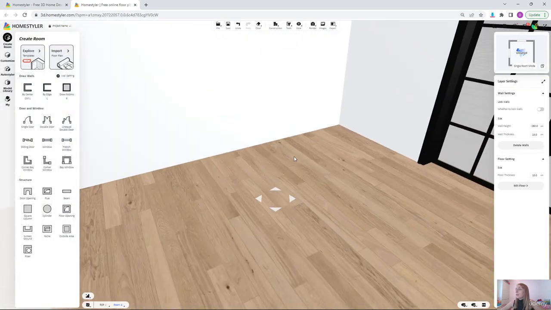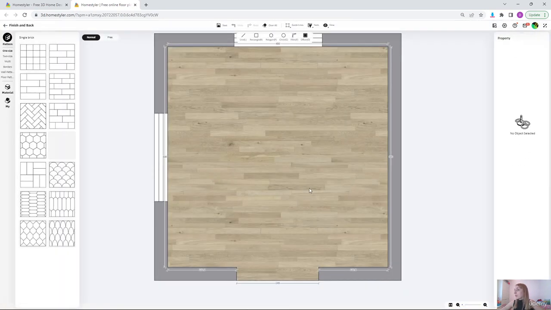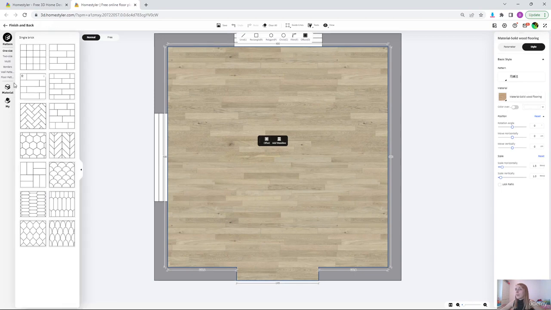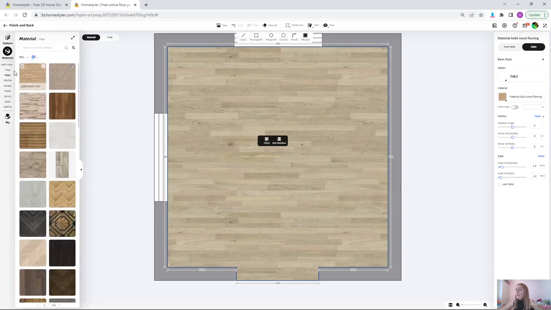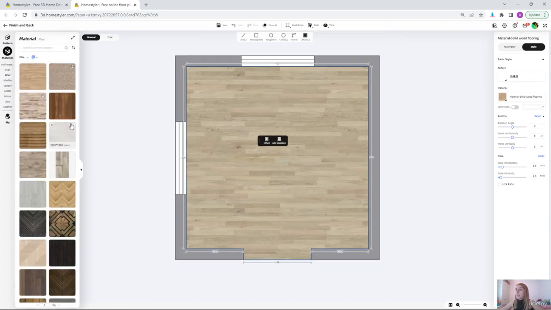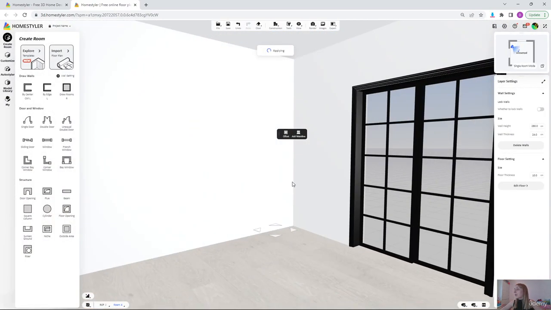Also, I don't like the floor. It's pretty much the same thing. You can choose replace, or you can go to tile flooring and I'm gonna show you tile flooring, and you have here the materials. Choose another floor. I'm gonna choose something light. Okay, finish and back. I like it way better.